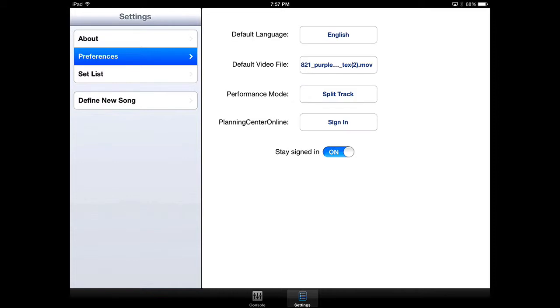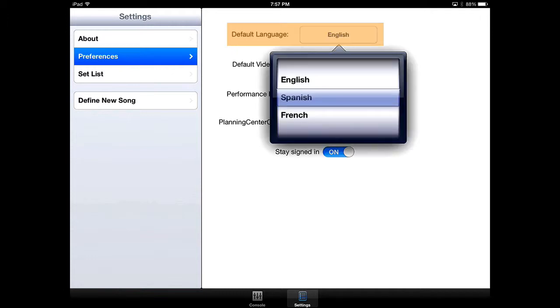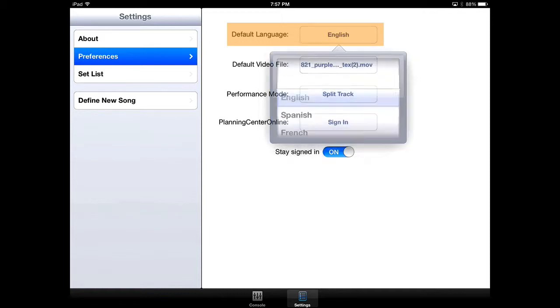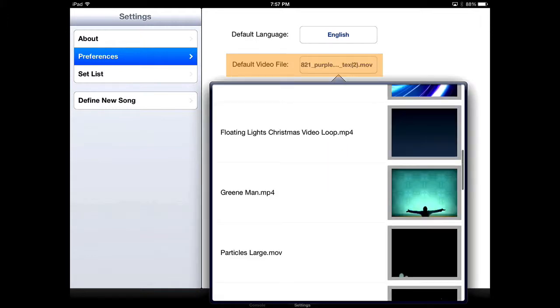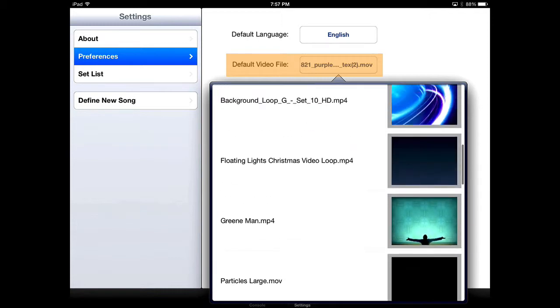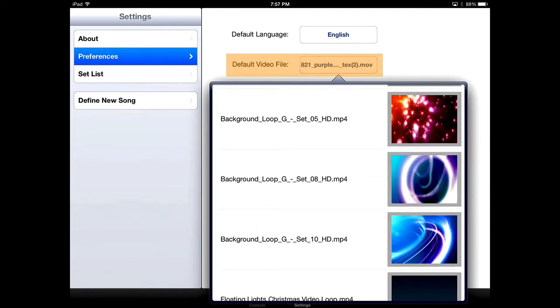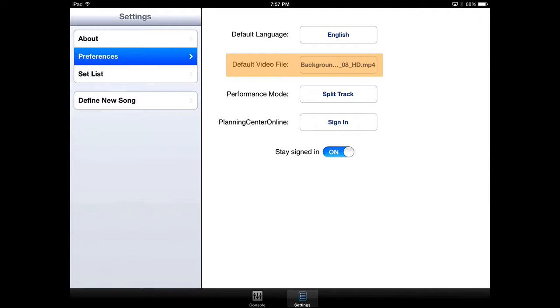In this tab, you are able to perform some key general or master settings for the TPT app. The first item in the Preferences tab is Default Language. Here, you can choose the language you would like to use as your default for our lyric slides. The second item in the Preferences tab is Default Video File. Here, you can choose the motion background you would like to use as your default for our lyric slides.